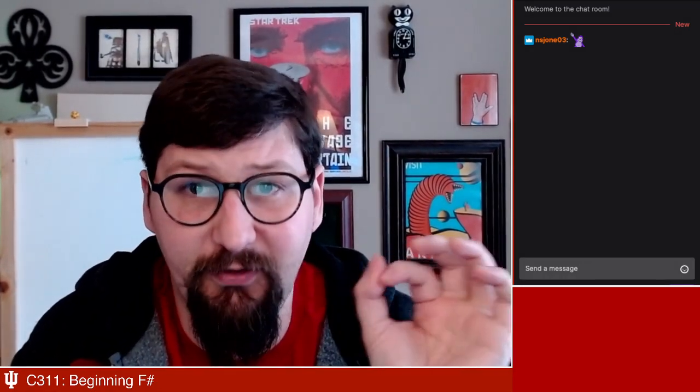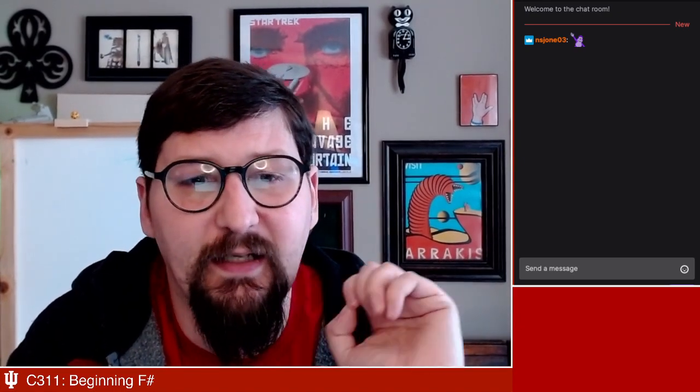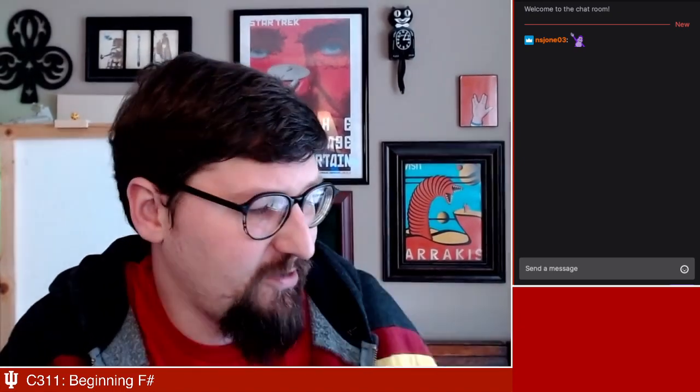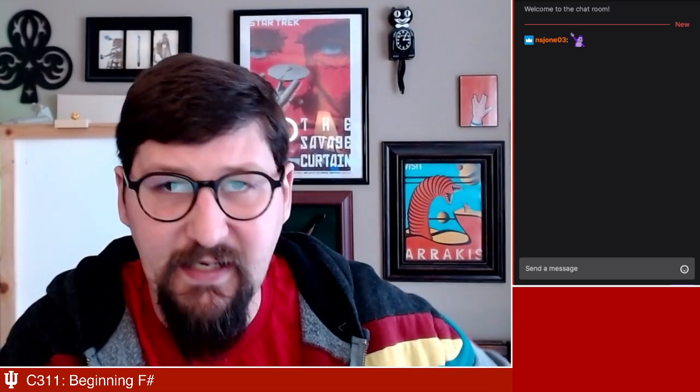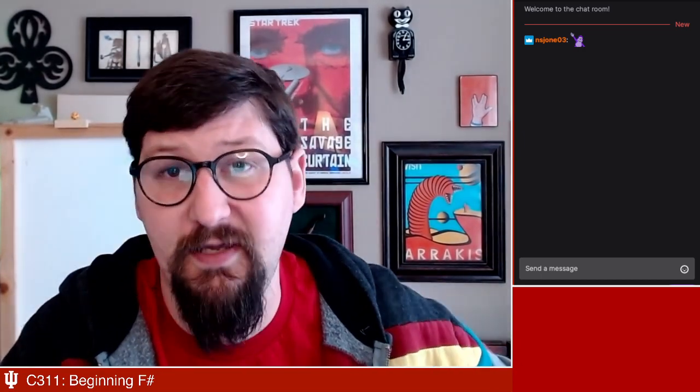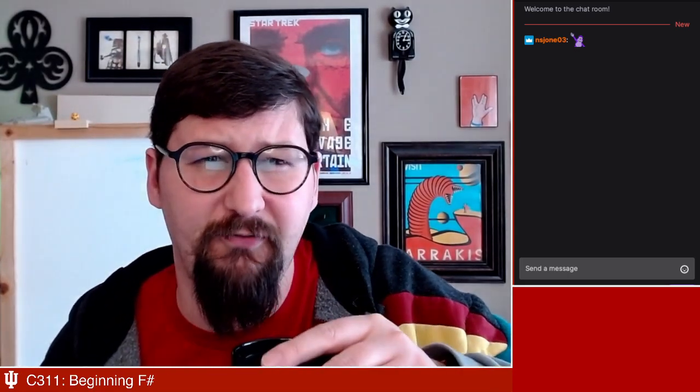JetBrains Rider is really a pretty good replacement. There is also an option that you could use Visual Studio Code. There's a nice plugin for Visual Studio Code that can get the job done as well. If you want help with that, I'm happy to do that, probably over on the Discord. For today, I'm just going to demo one way.